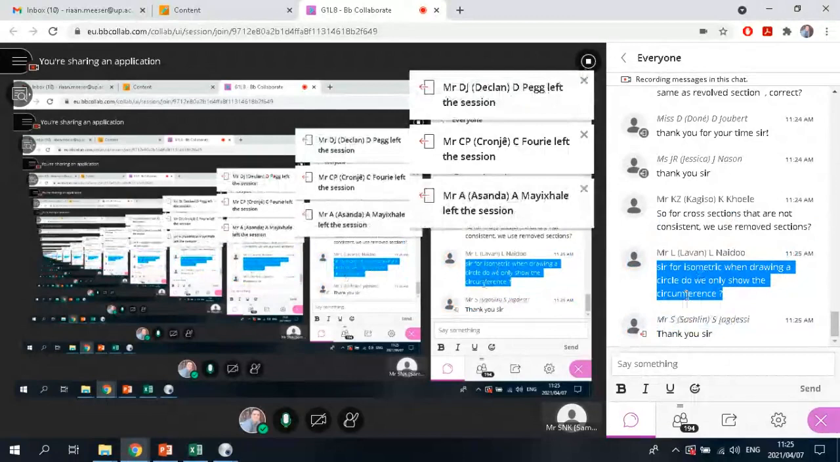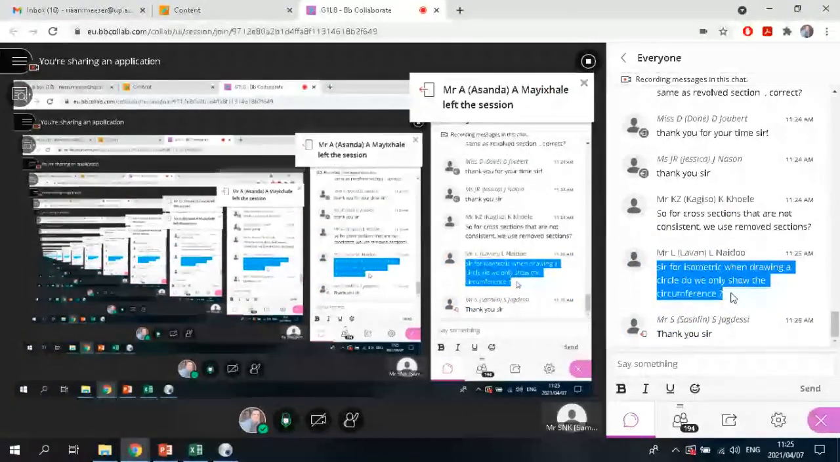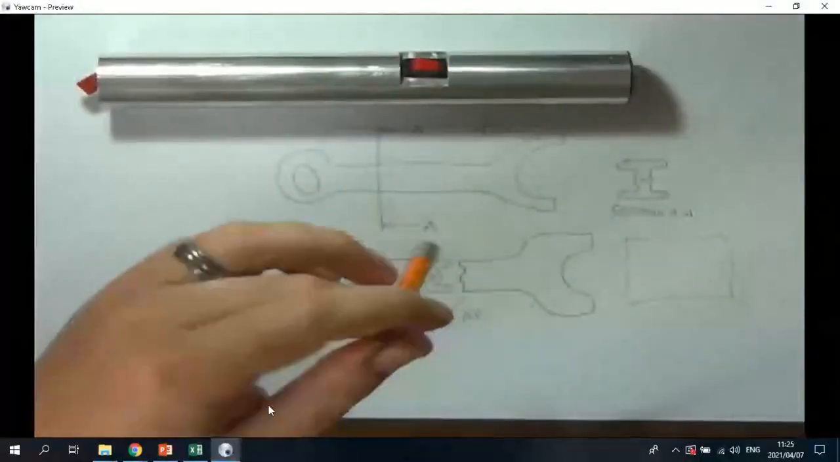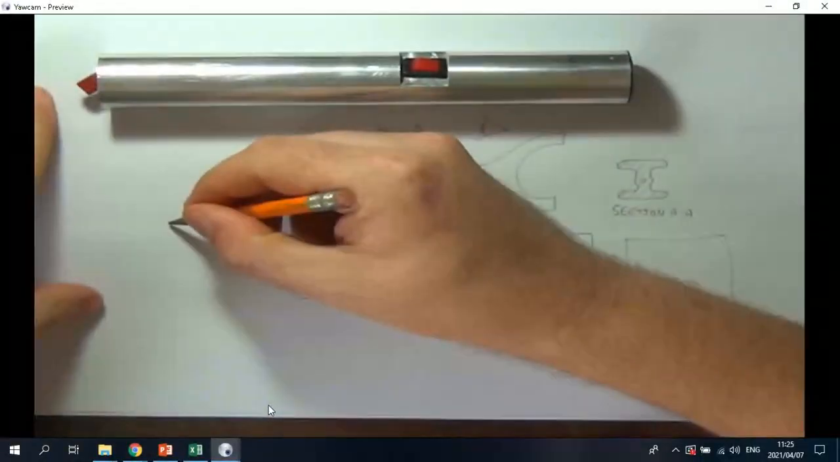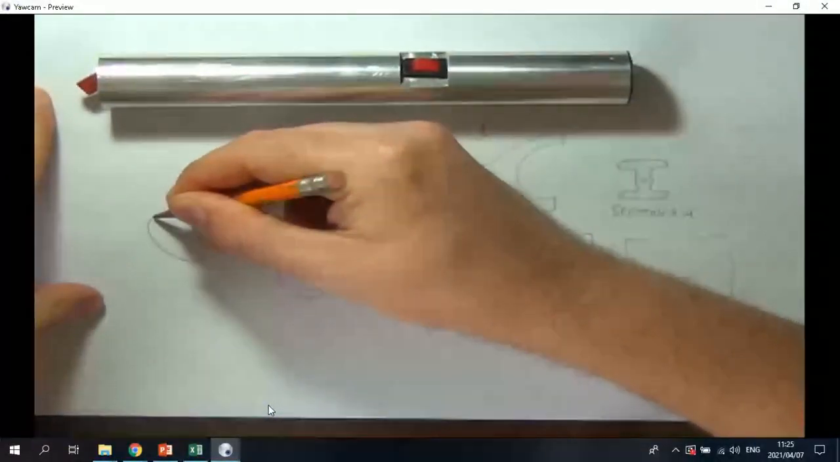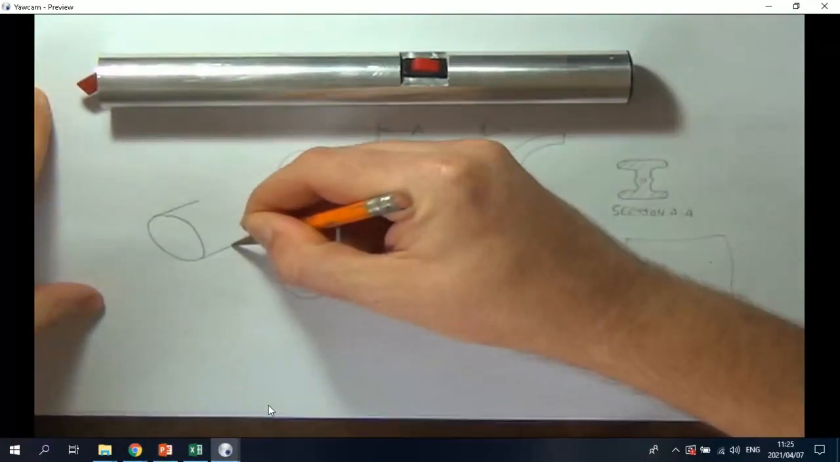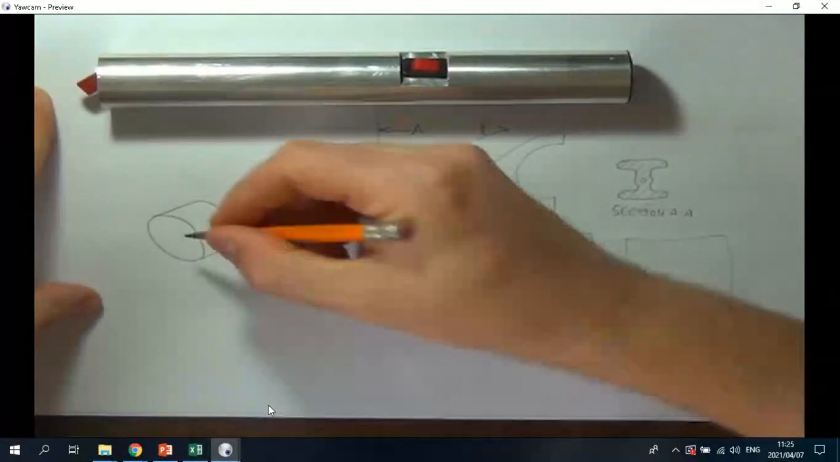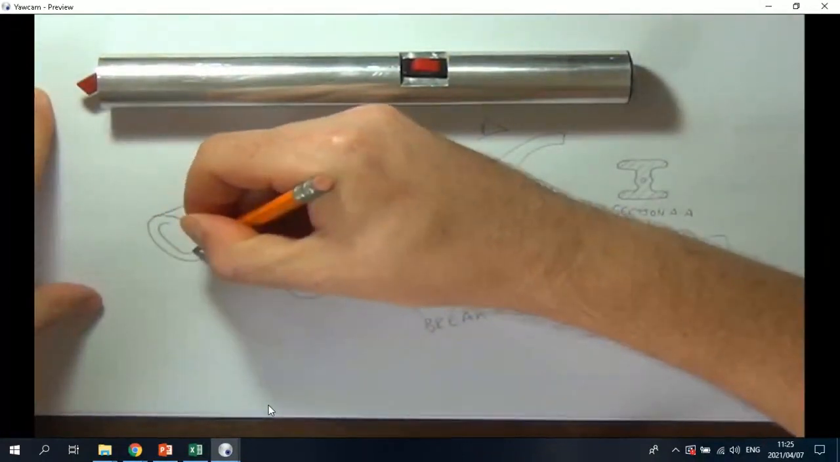Well, technically, when drawing any circle, you only show the circumference. But when you're drawing an isometric cylinder, depending on what the question asks for, you can draw something like that.